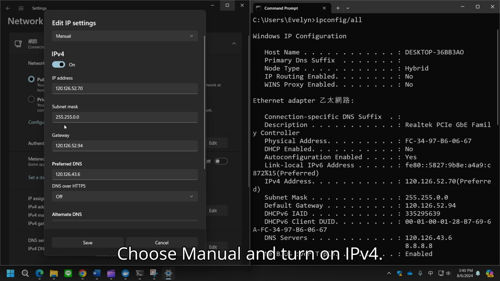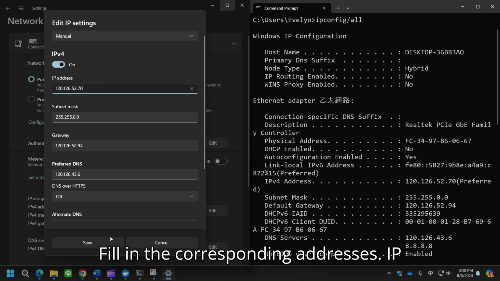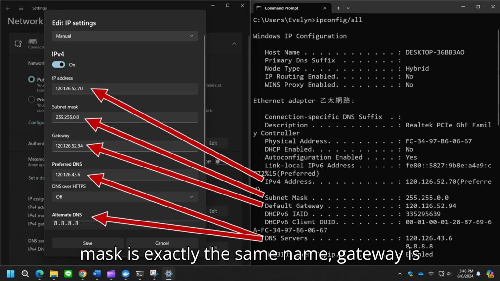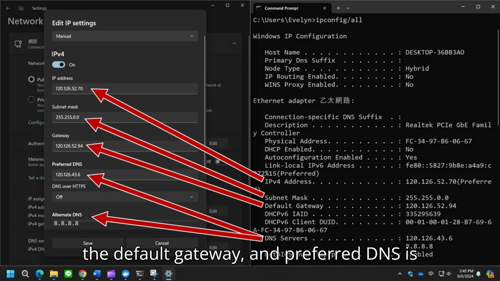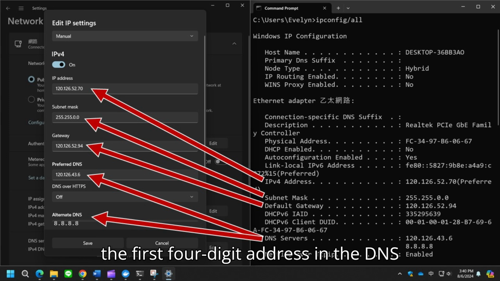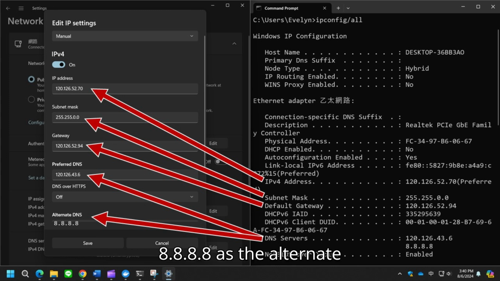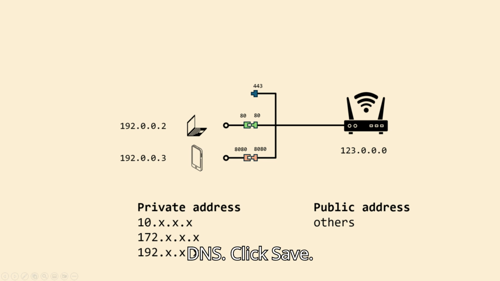Choose Manual and turn on IPv4. Fill in the corresponding addresses. IP address is the IPv4 address, subnet mask is exactly the same name, gateway is the default gateway, and preferred DNS is the first 4-digit address in the DNS servers. You can use Google's DNS 8.8.8.8 as the alternate DNS.